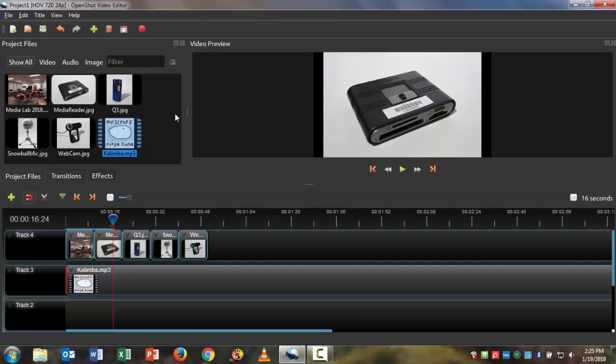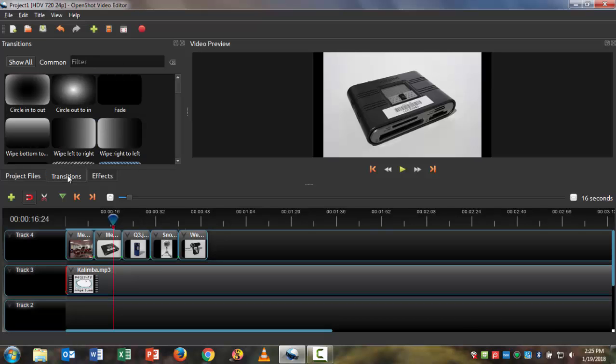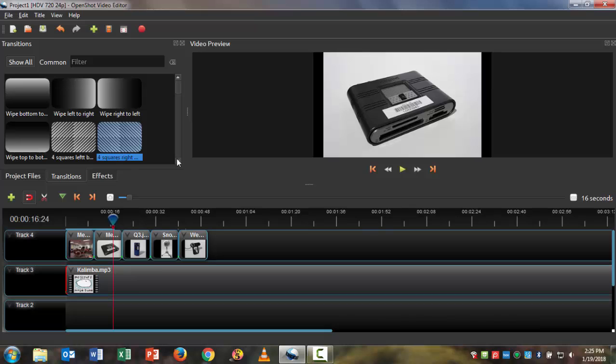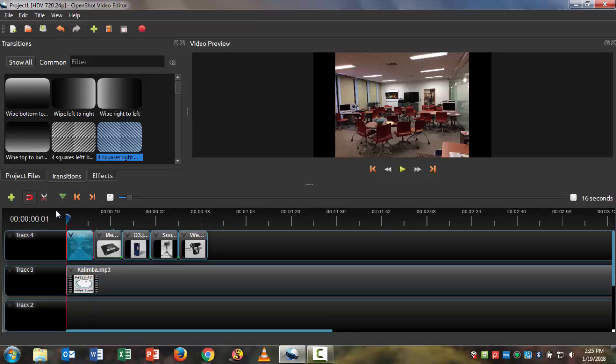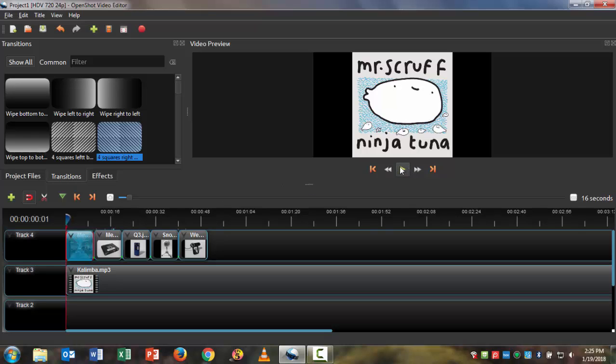So, what else can you do? There are features called transitions, and here we have one called 4 squares right bar, and I'm going to put that here on top of my first image, and then I'm going to move the cursor back to the beginning. And then I'm going to hit play.